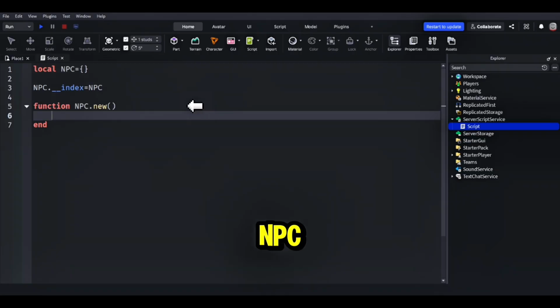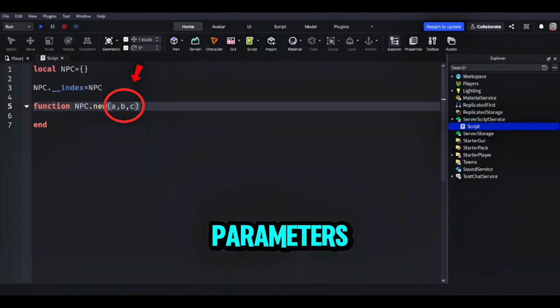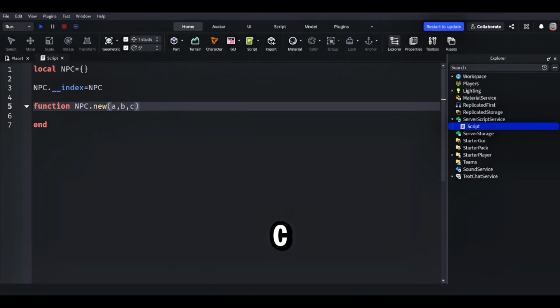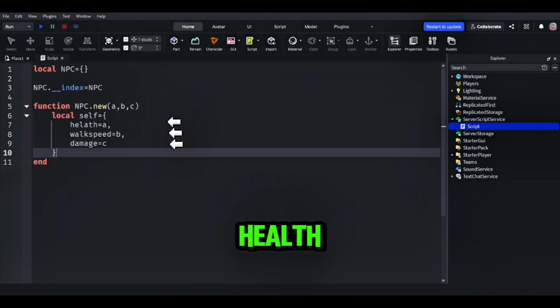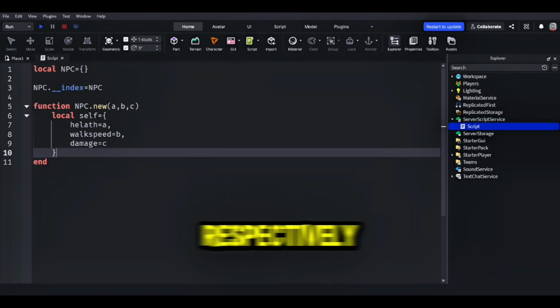Then, inside the NPC table, we store a function named new. Inside that function, we set some parameters, let's call them A, B, C. Now, inside new, we create a local variable called self. You can use a different name here if you want. Self is just common convention. We set self equal to a new table. Inside this self table, we store the keys related to the object. Since this is the blueprint for an NPC, let's say we're storing health, walk speed, and damage for now. We set these equal to A, B, and C respectively.